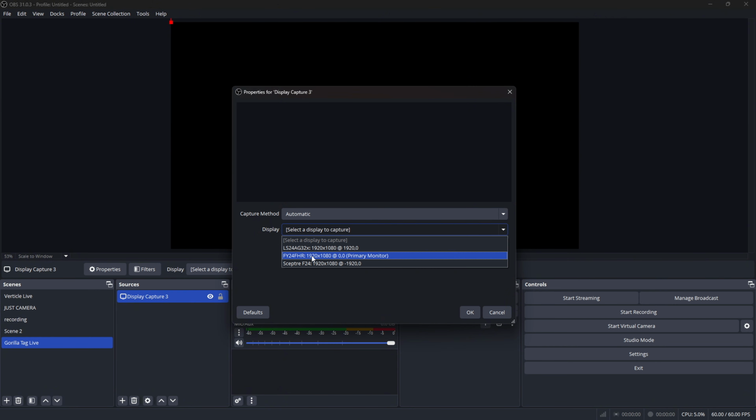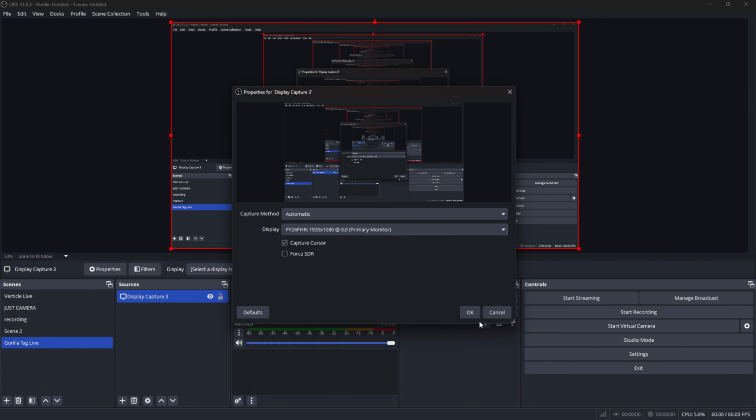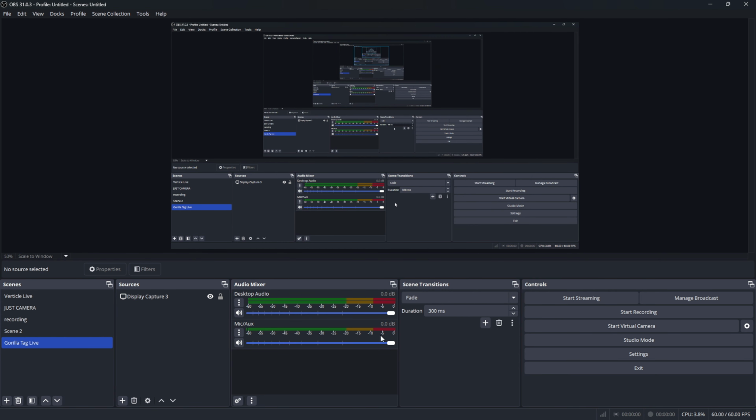Display capture, you select your display. I have 3 monitors, so I'm gonna go my first one and see. It's just showing what we can see. You can see everything, this is what you got so far.